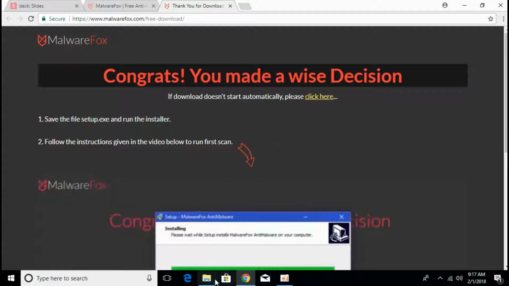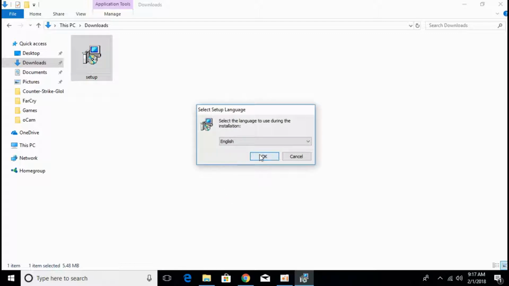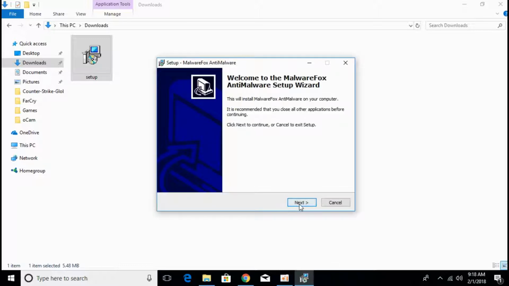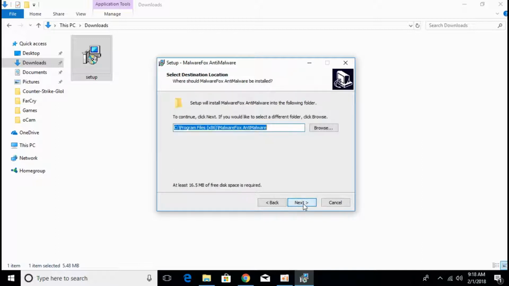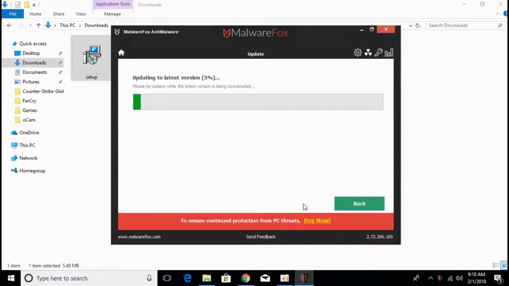Just go to your download folder. Here we have the setup of the anti-malware software we have just downloaded. So just go and open that. Click yes, click OK. And it will take a small time for installation of the anti-malware software. Here just go and click on next, agree, click on next, next, next, and the installation will be completed in a few moments. So once the installation is complete, it will automatically start updating to the latest version.